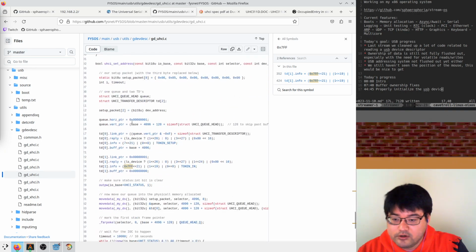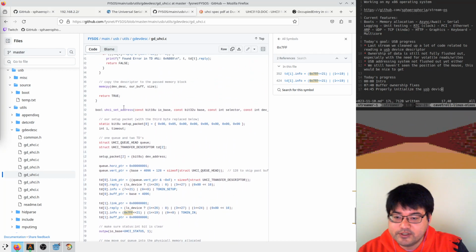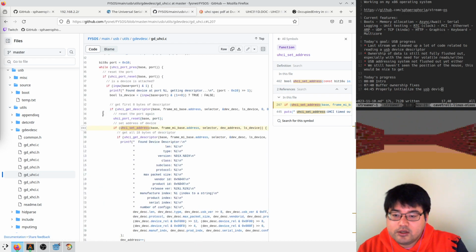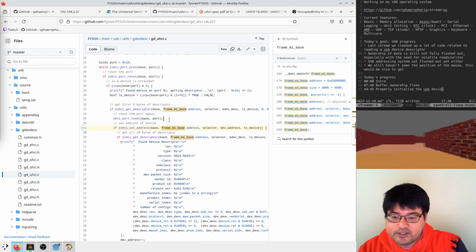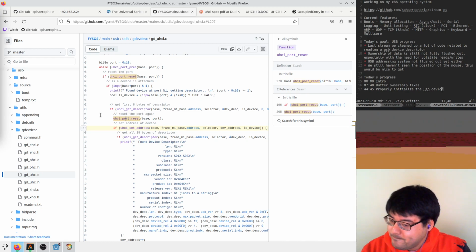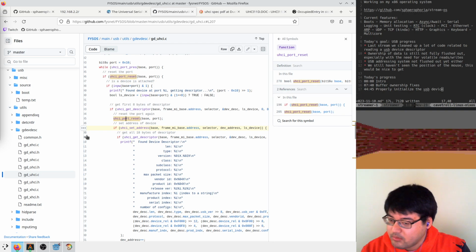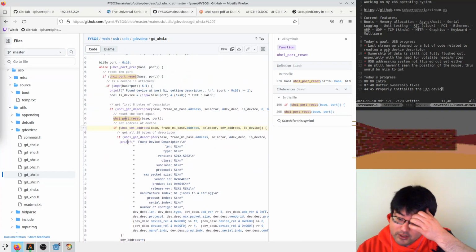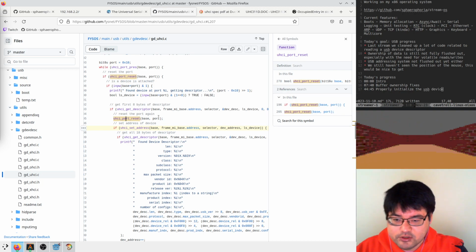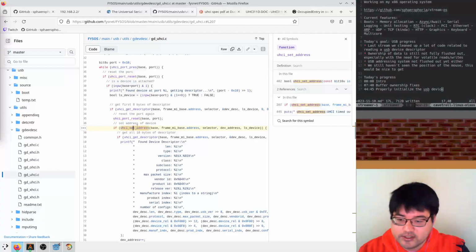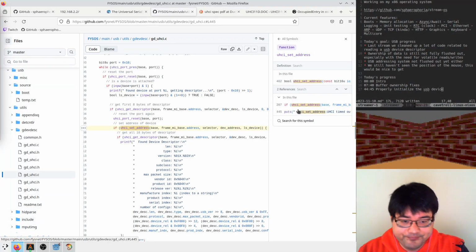So here he calls this UHCI set address function, I'm pretty sure. He gets the descriptor, then sets the address. He does reset the port again, which is kind of weird. I wonder why he does that. Probably that's maybe a compatibility thing. I imagine that you don't have to do that every time. So I'm just going to do a UHCI set address directly and see if that works.